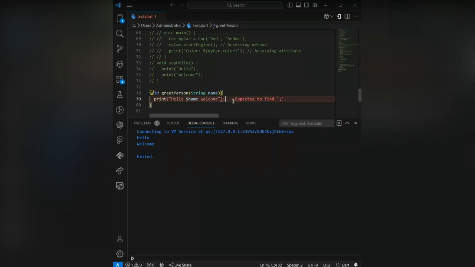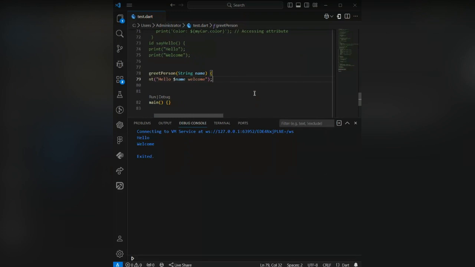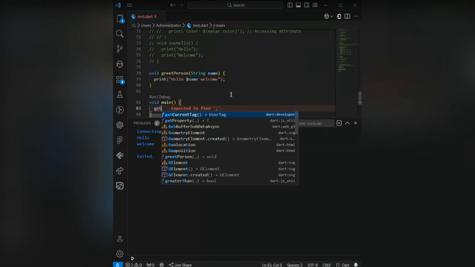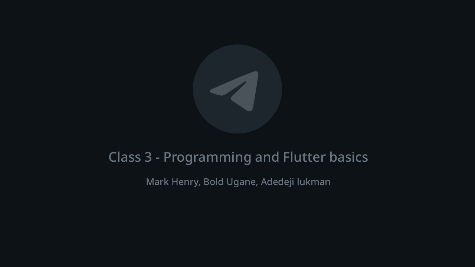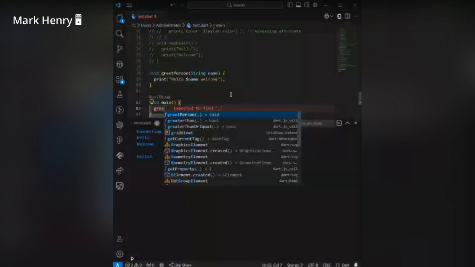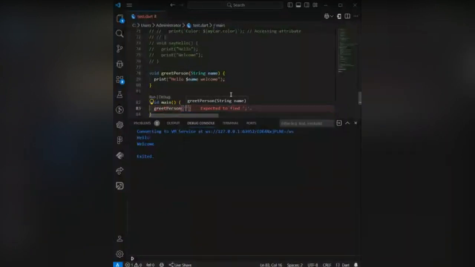Now I have something like this. You notice I can easily call this function here and print it. If I want to print it, I can say greetPerson, let me say Alice. Okay, let me say Sunday. Now, if I run this program, I'm going to have hello Sunday, welcome.